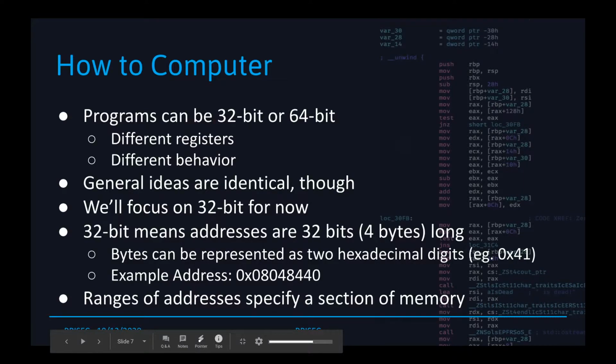Another thing we want to talk about is what these programs can look like and how they're structured. You've probably heard of 32 versus 64-bit programs and architectures. Fundamentally, they're more or less the same. There are a couple of subtle differences, but for the purposes of this talk, we'll be talking about 32-bit because it's a little bit simpler.